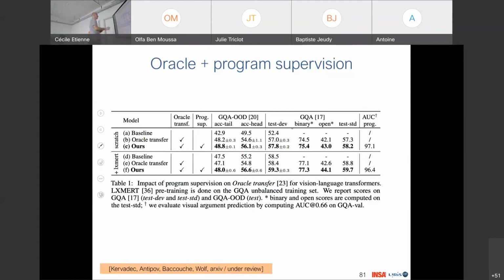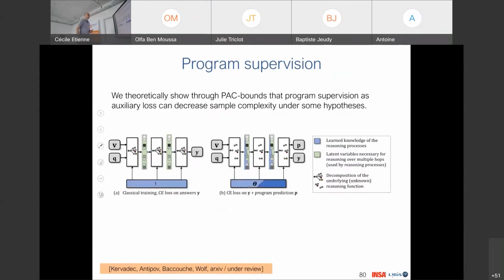So here, for example, you see the baseline. This is when we transfer using the Oracle, and if we supervise, we get higher performance here. A little bit of intuition into this program supervision, because we also approach this from a theoretical point of view. So basically, we provided bounds that show that this program supervision, this auxiliary loss, because it is an auxiliary loss, also decreases sample complexity.